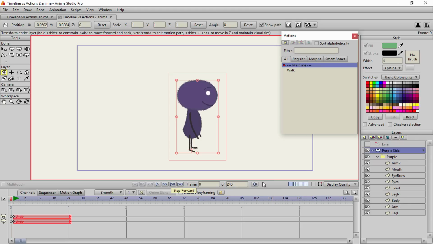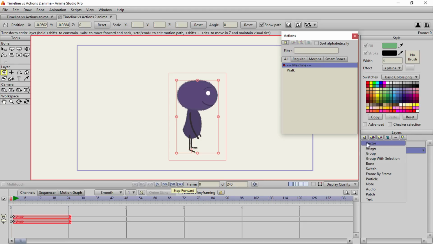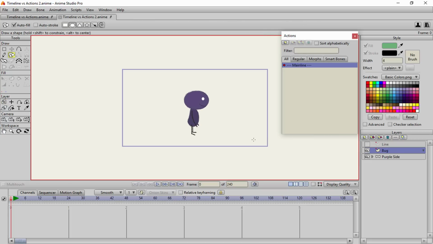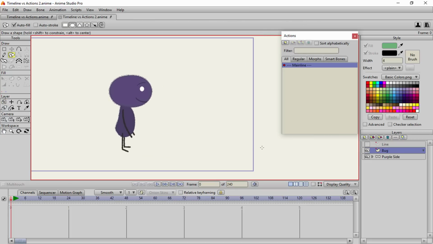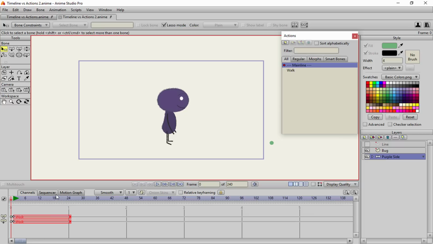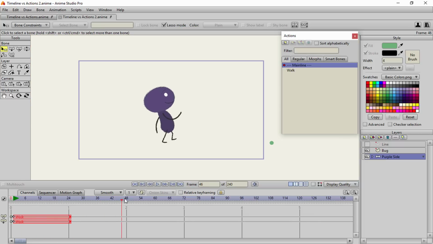Well, awesome. Real quick here, before we get ahead of ourselves, let's create what I'll call a bug, but literally it's just a green ball. I'm going to create that ball and put it off here to the side. Okay. Now I'm going to go back into my purple walk cycle here, and I'm going to take this out to about frame 60.